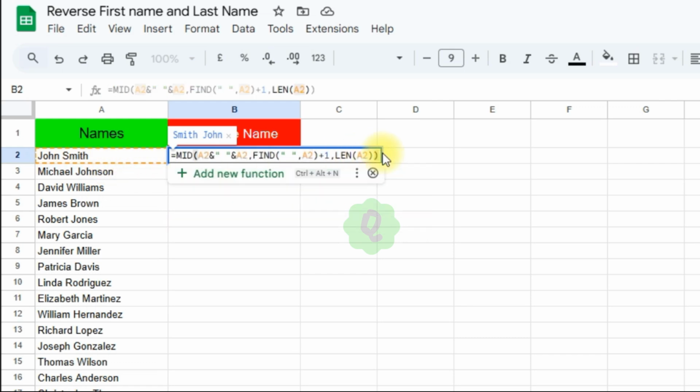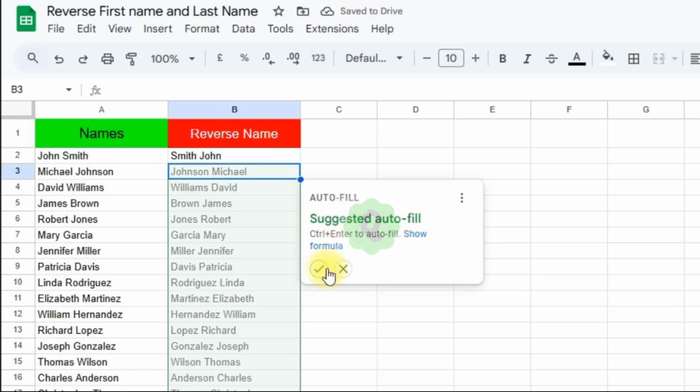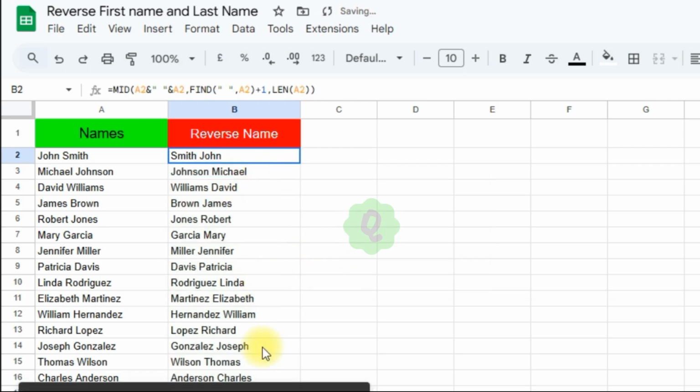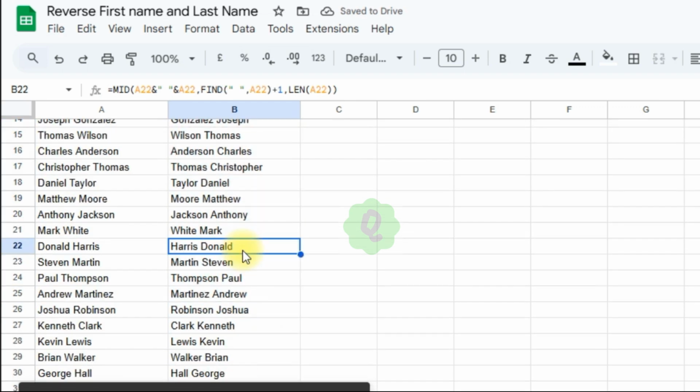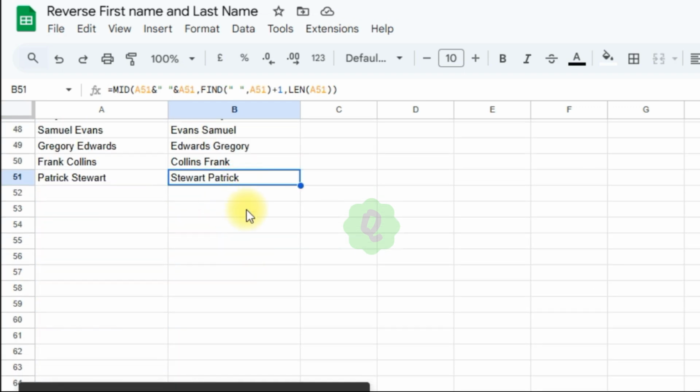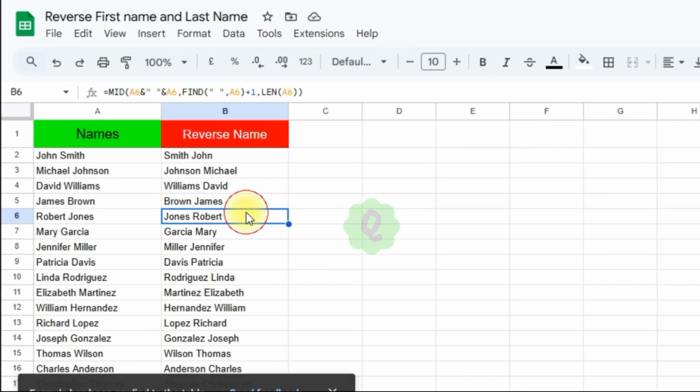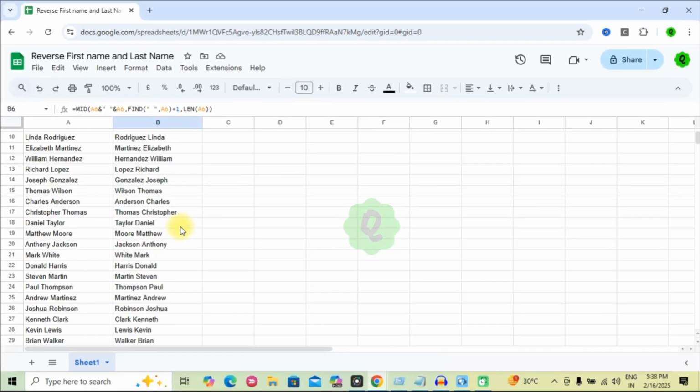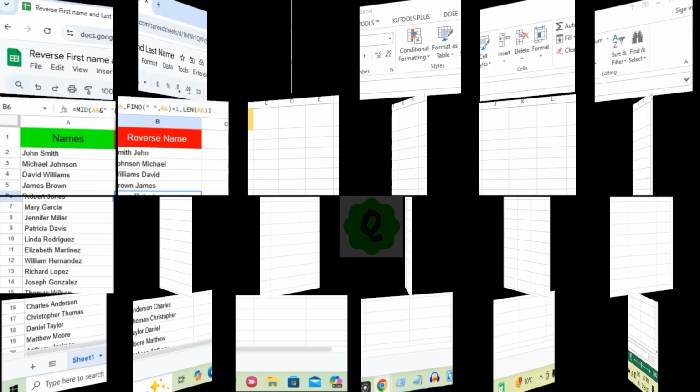For example, in B2, press enter, and there you have it. The last name and first name have swapped places. Now, drag the fill handle down to apply the formula to the entire column. And that's it, a quick way to reverse first and last names in Google Sheets.